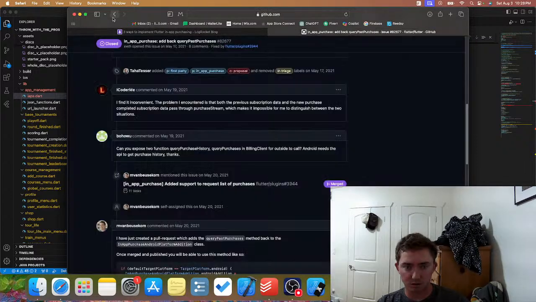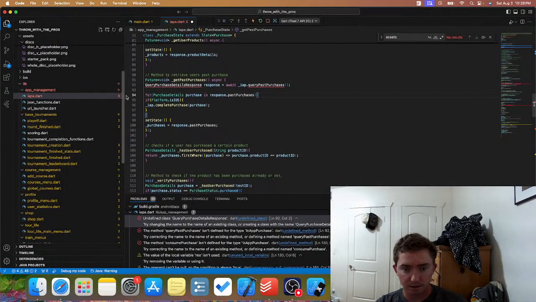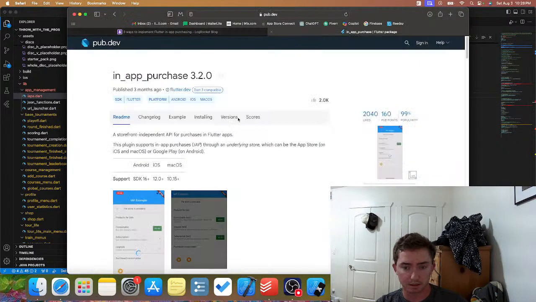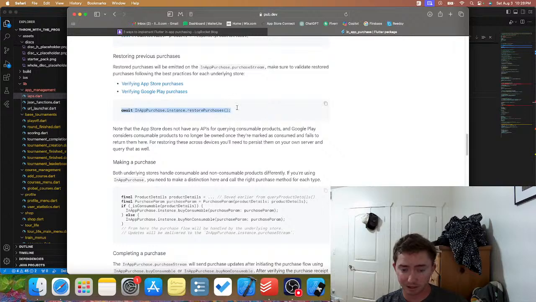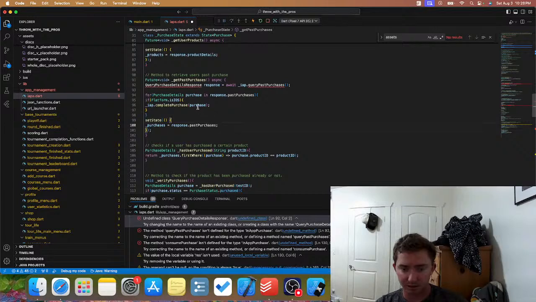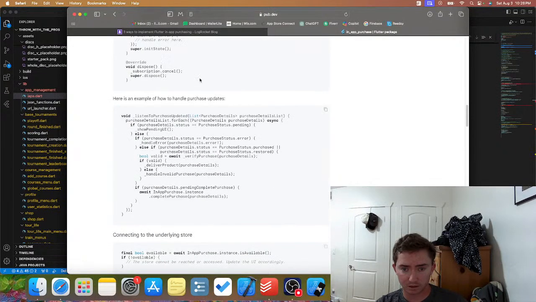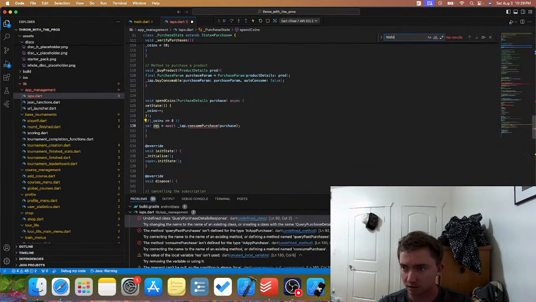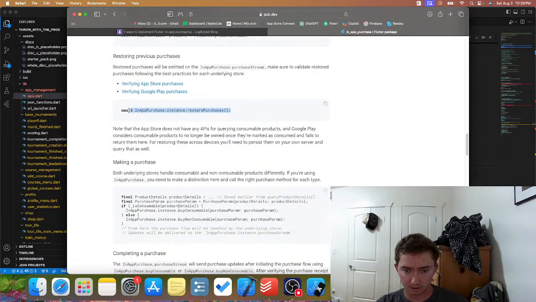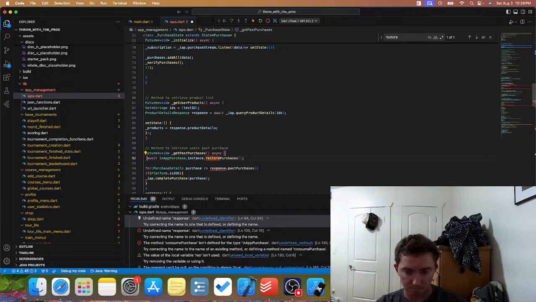Let's go to the actual Flutter package. Retrieve user's past purchases is what that is calling. Restoring previous purchases. I assume this. Is there another place where they're using it? It's literally just restore purchases. Is that called in here? Restore purchases is not called. So maybe we just want that line instead of this. Worth a shot. We're going to try it.